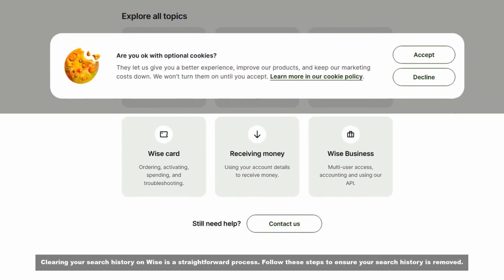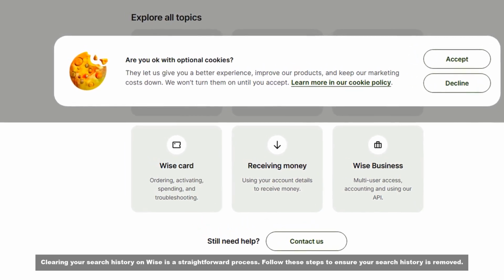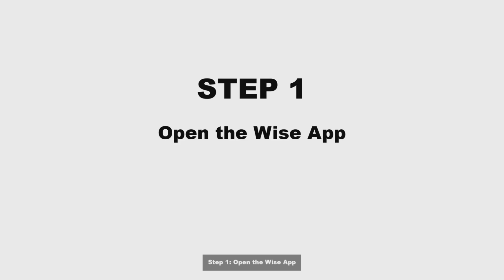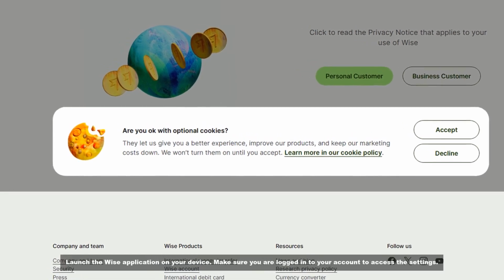Clearing your search history on Wise is a straightforward process. Follow these steps to ensure your search history is removed. Step 1. Open the Wise app. Launch the Wise application on your device. Make sure you are logged into your account to access the settings.